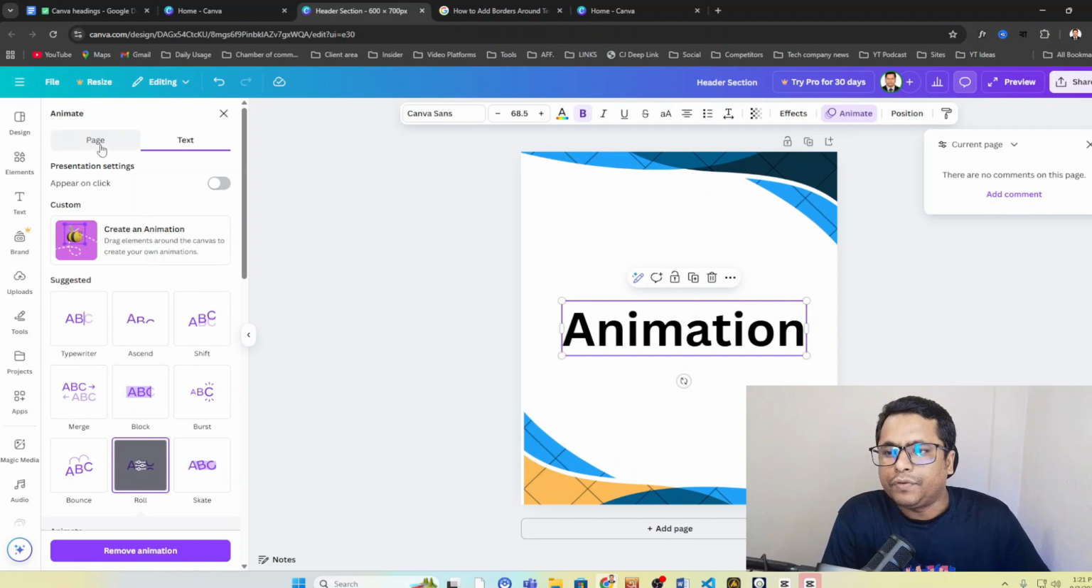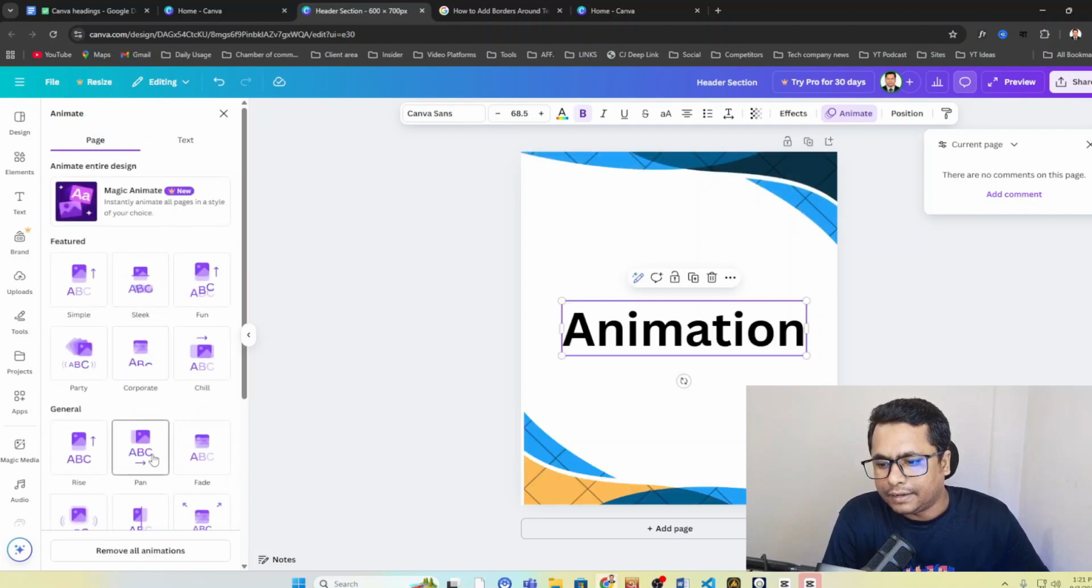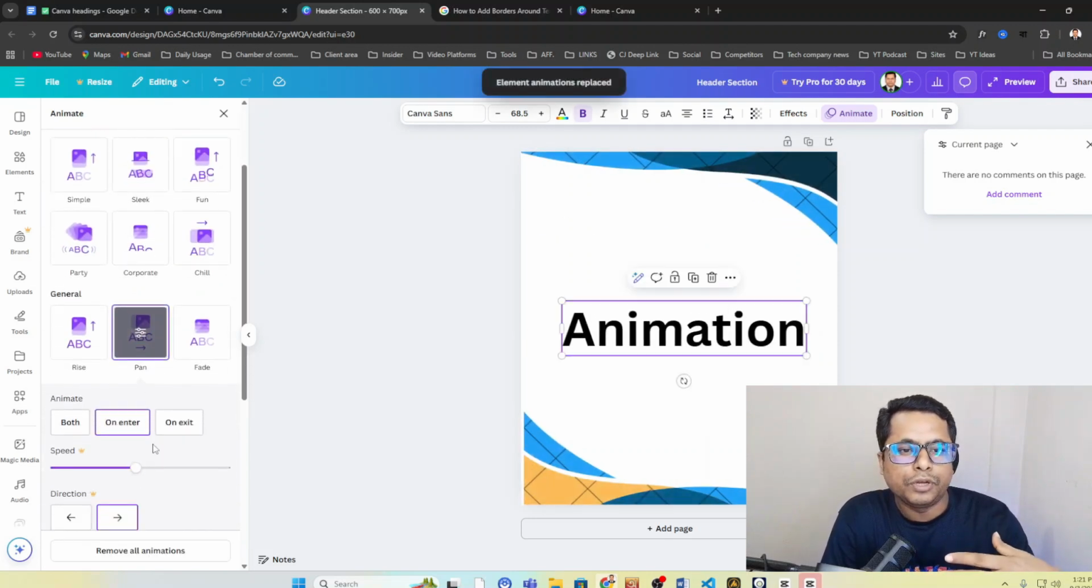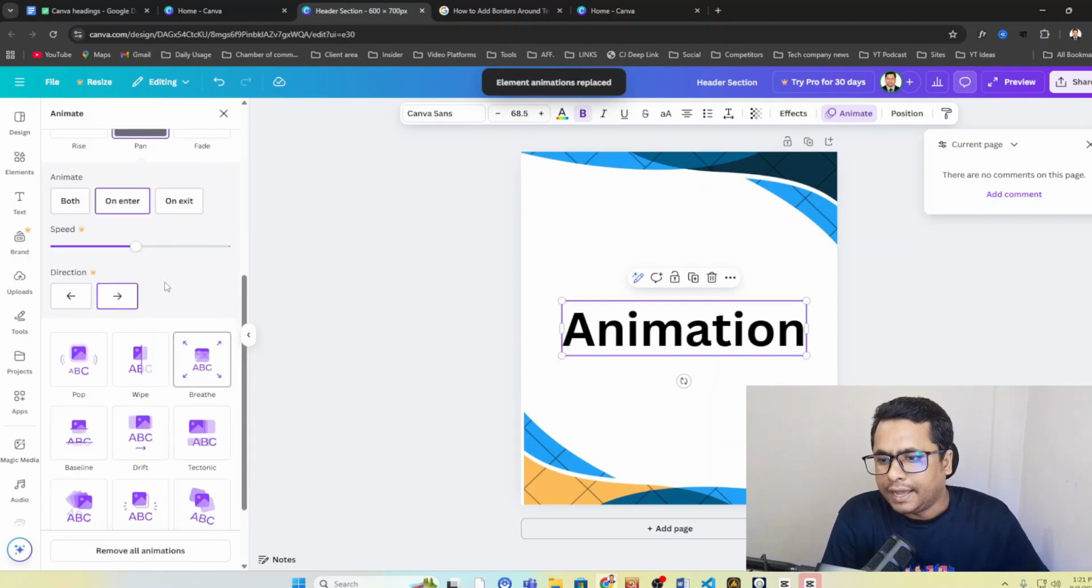Okay, but if you want to animate the total page here, we will click on the left top side, Page, then the total page will be animated here, and we can control the speed also from there.